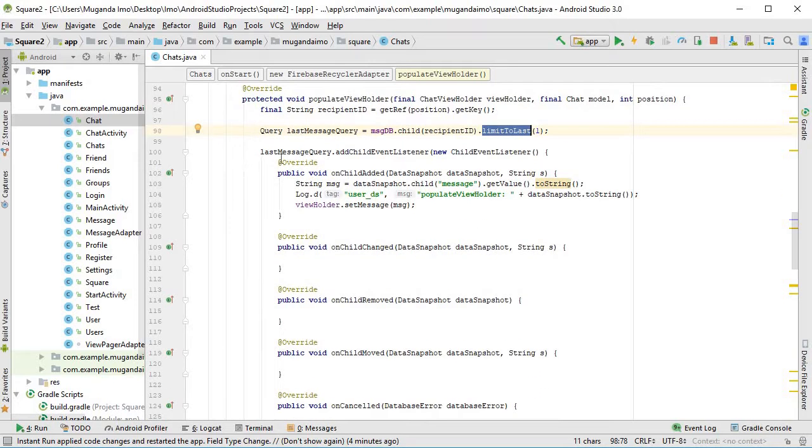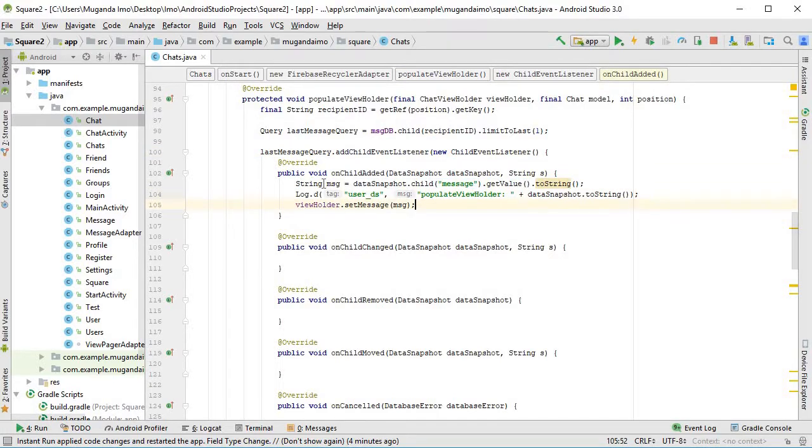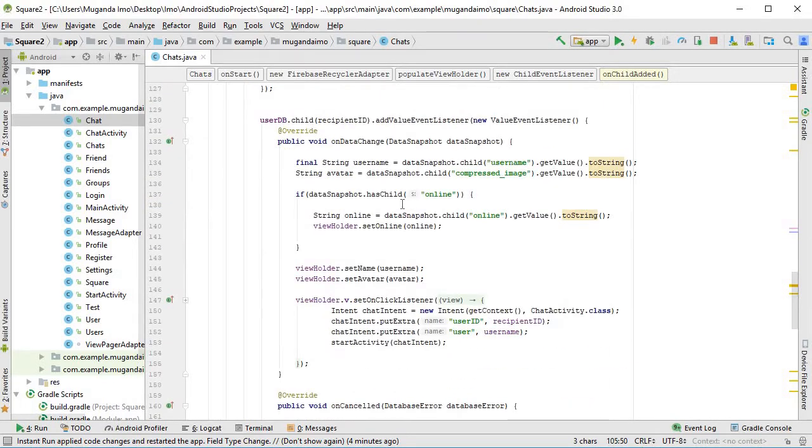So once we've done that, we can take the query and add a child event listener, and within this we can now start getting that message. So string message is equal to dataSnapshot.child("message"), and then viewHolder.setMessage(msg). Way below that we can also use the recipient ID to go into the user table, and within that we'll just set the username, set the avatar, and whether or not the person is online. So that's all we'll do.